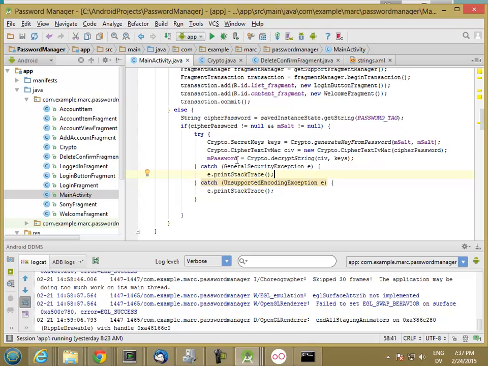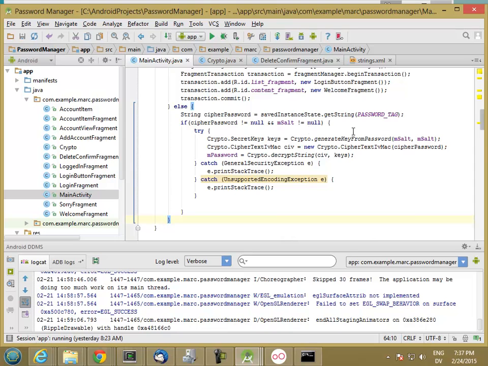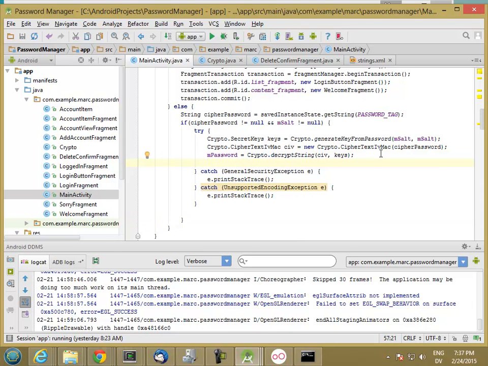So if both of these things worked, password should now be set to the password in clear text. If I either didn't have a salt or didn't have a password, or the password is wrong or whatever, everything's still going to be null. So if I did get a password, I want to use that password to decrypt my ciphertext. So I'm going to generate a new set of keys using the same salt.